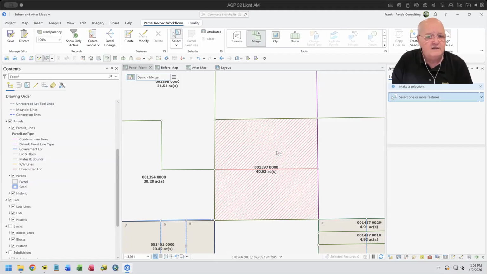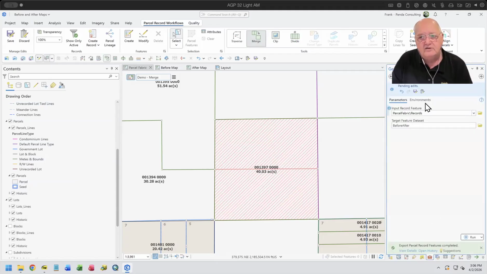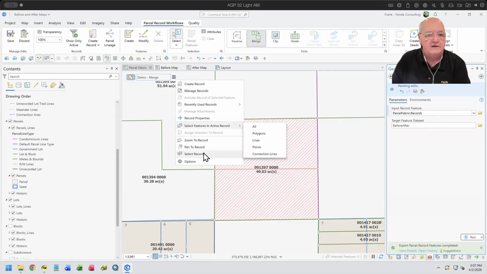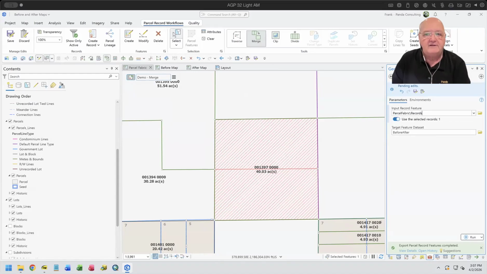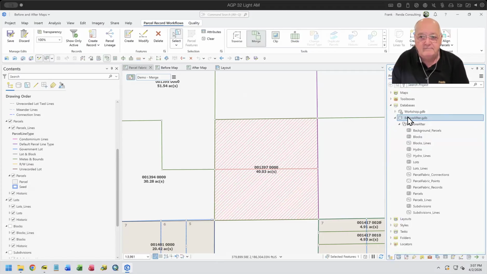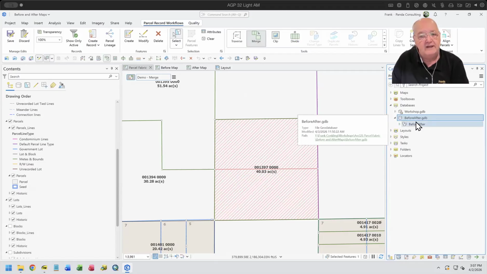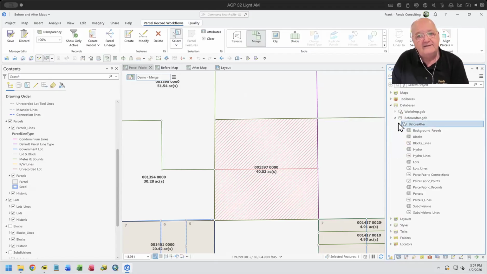Now, what the geoprocessing tool does is it looks for a record, and you have to select the record. That's one of the things you have to do: I go in here and select this record. Now that I have it selected, it shows me over here that I have one record selected. Then it asks for the geodatabase that I'm going to export everything out to. That's this before and after GDB, a file geodatabase with a feature dataset that has the same exact spatial reference.